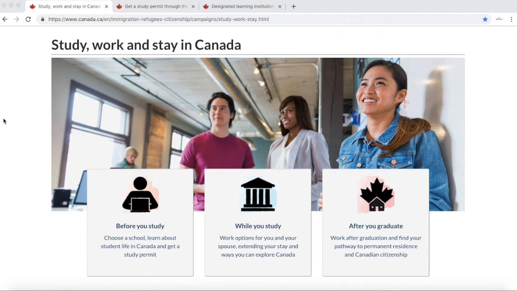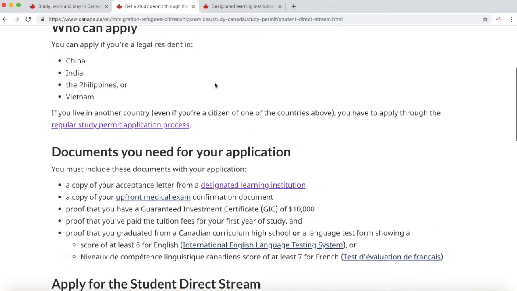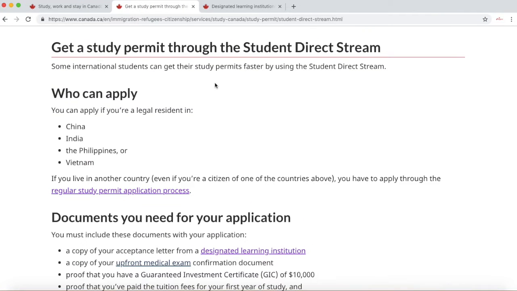To start things off, let me explain what the SDS program is. In June 2018, the Government of Canada replaced the SPP program with the SDS program. They called it the Student Direct Stream program. This program is only for students who live in Canada, China, India, Philippines and Vietnam.